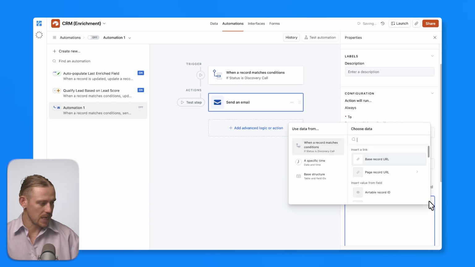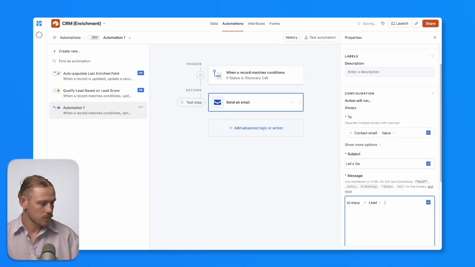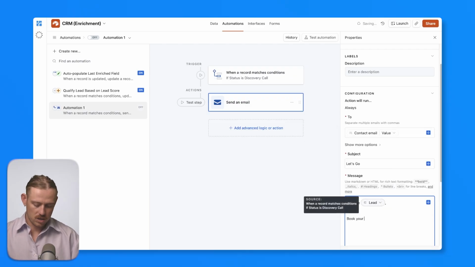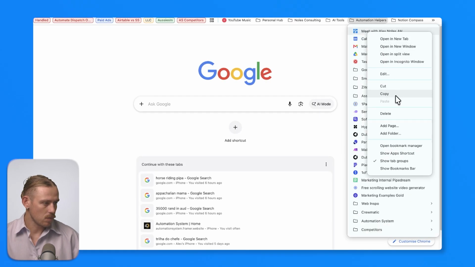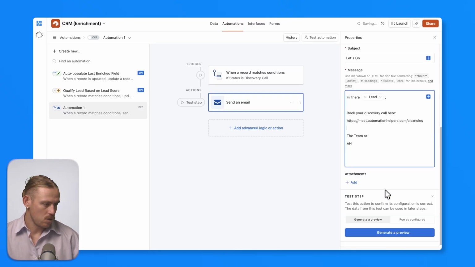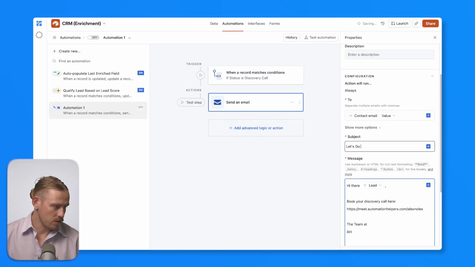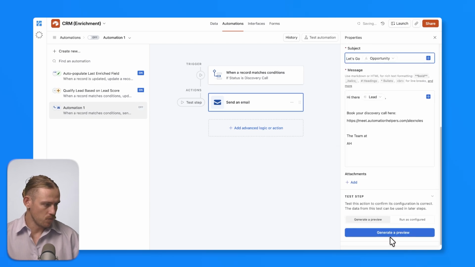We want to add some personalization to this. It needs to be professional. The name, which is actually the lead. Book your discovery call here. Or whatever you like to include, the team at AH. And I'll just grab my link. And we'll just quickly check that that is set up correctly. Might as well include the opportunity. Cool. We won't bother generating a preview. Let's just turn this on.